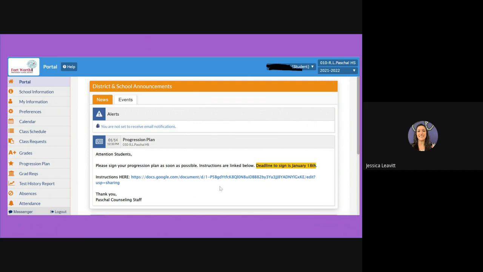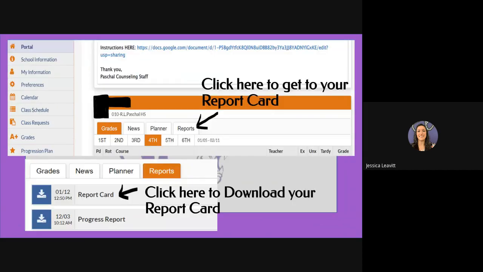So back to where to find your report card. On this page, if you scroll down, you will see underneath there your grades. There are different tabs up here at the top, but currently what you're going to see is your 4th 6 weeks grades. We want to go to the tab that says reports. This is where you'll get your report card. You'll see here when I click on it, the first one at the top is report card.